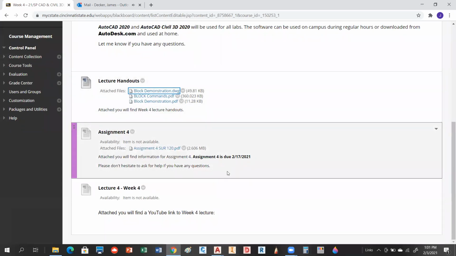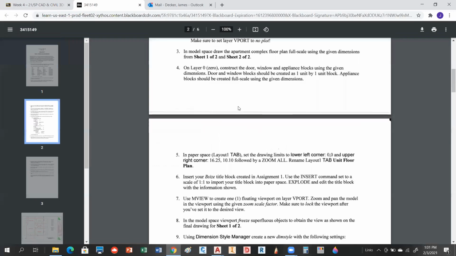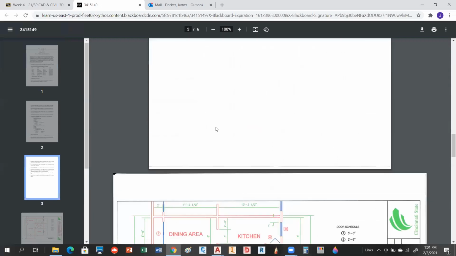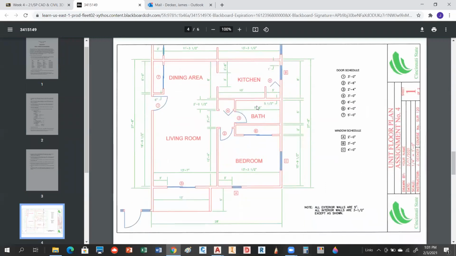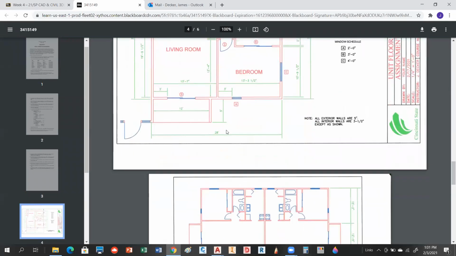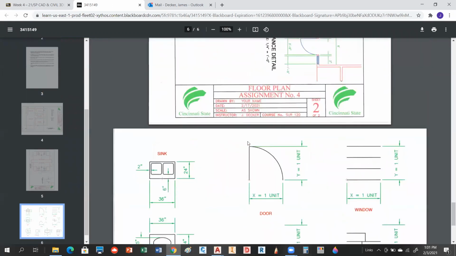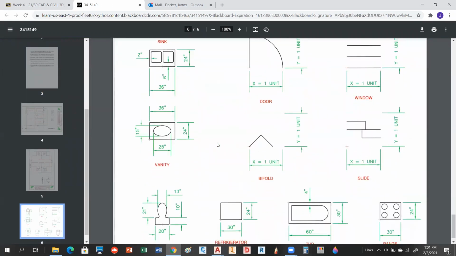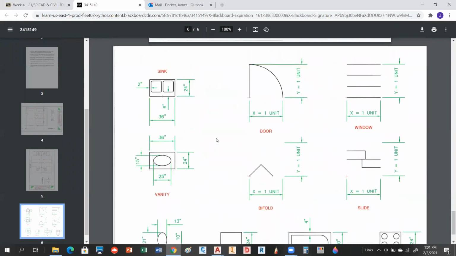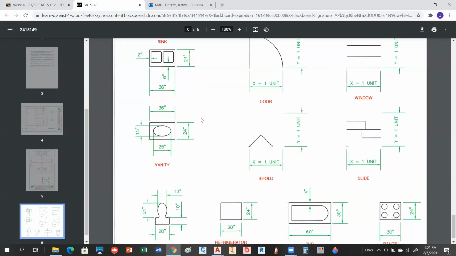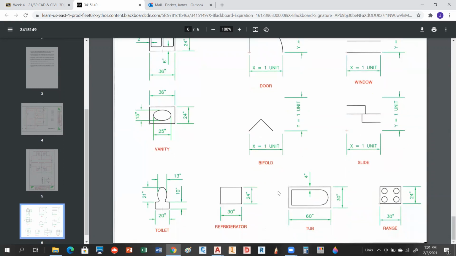Under the assignment, let's go to the assignment. I gave this out today, and the piece that was missing from most people's stuff is, well, we started drawing this, some of you, and you're going to have that as the second sheet, but this was the sheet that was missing. So we're going to construct all these blocks and insert them into the drawing. So we're going to have appliance blocks. You're going to have a sink and a vanity, toilet, refrigerator, tub, and range.